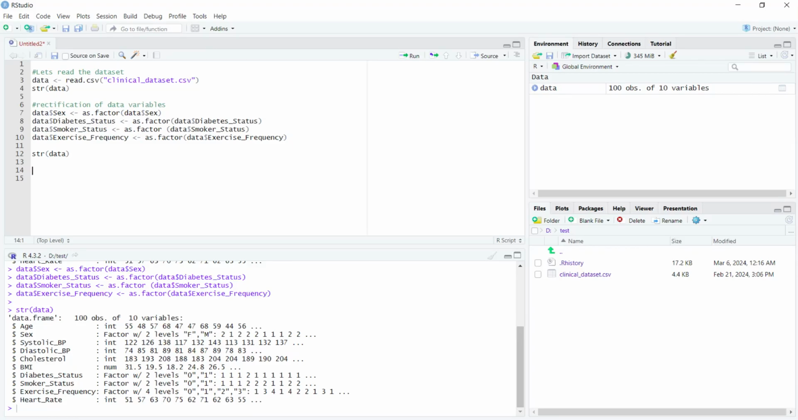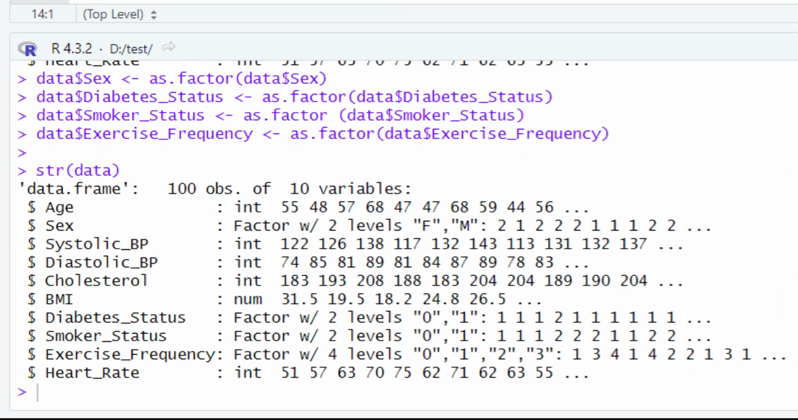In this video tutorial, we will explain how you can make the frequency table of your categorical variable. As you can see here, we have loaded our clinical data set and stored it in our data variable. We have also transformed the categorical variables into their appropriate state, which is a factor, as you can see in the console. Now it is time to build the frequency table of the categorical variable.